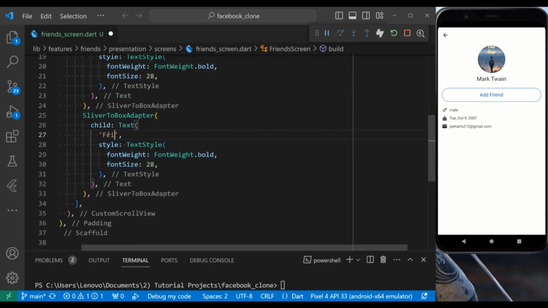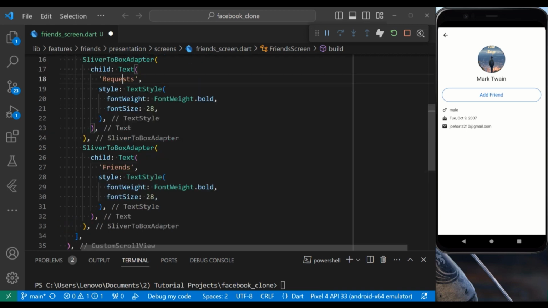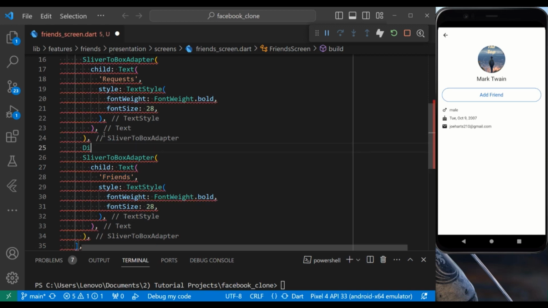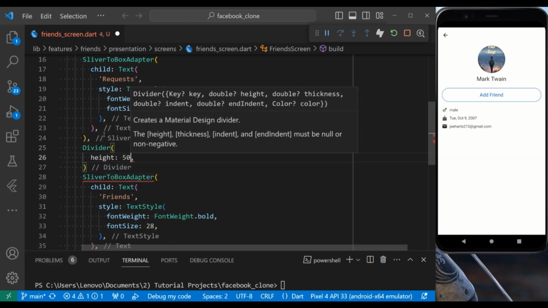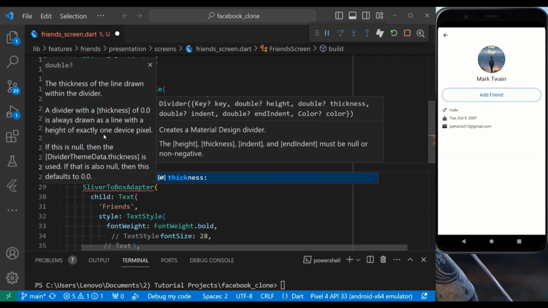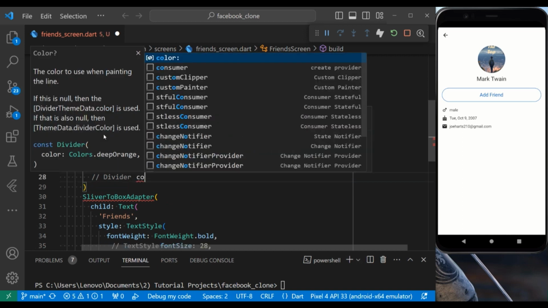And I'm going to also copy it, because we also have the list of friends. If you have seen the demo, we have both of them. We have the list of our requests and the list of our friends on top of each other. So this is how we actually define them. And between these two, we have a divider. So let's define a divider. Height is going to be 15. Thickness is 3. And color is going to be black.